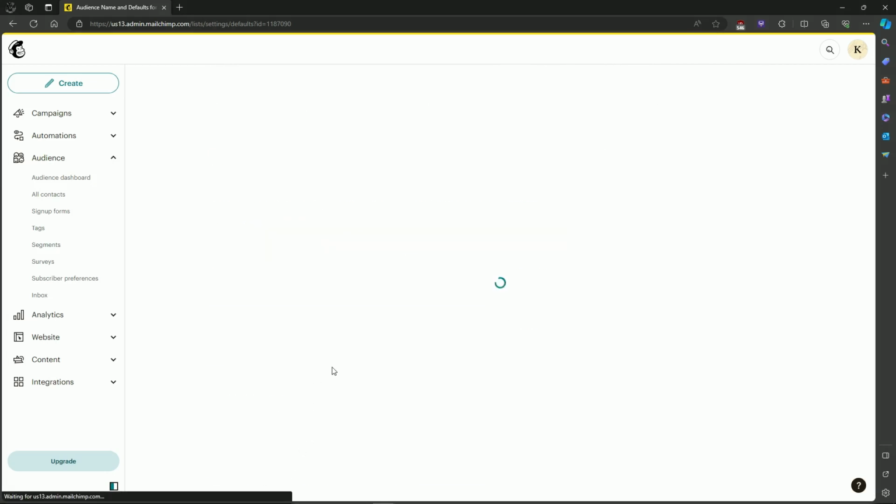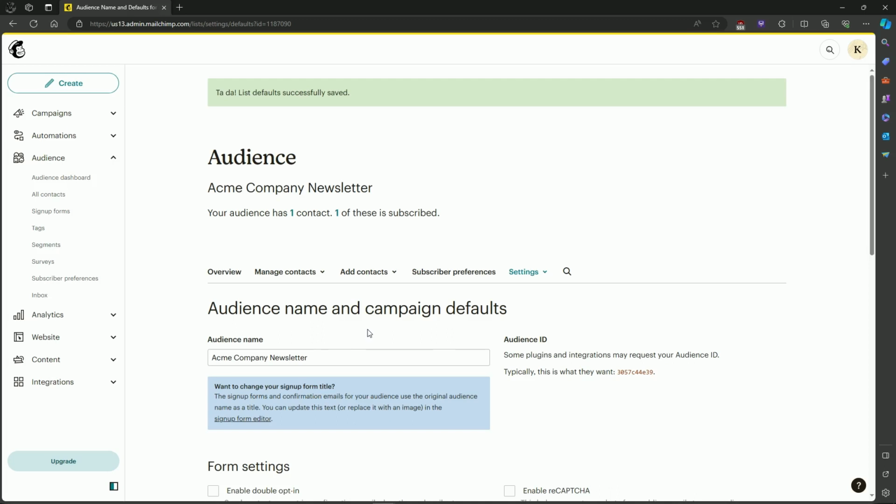Save it and just wait for it, and there you have it. That's how you change audience name in Mailchimp.